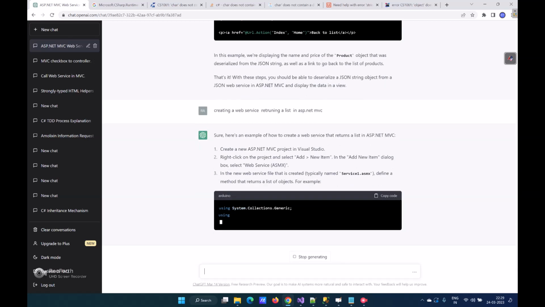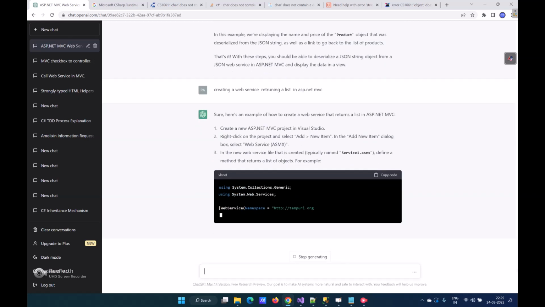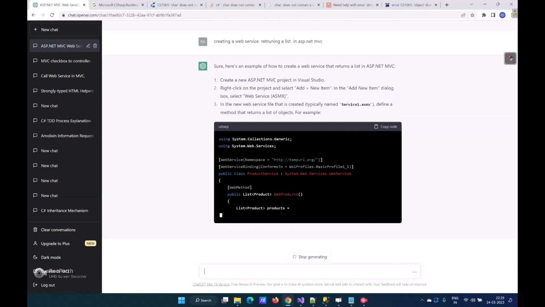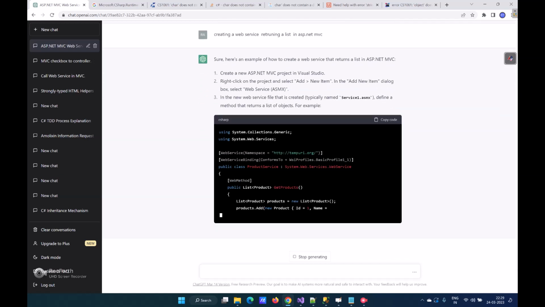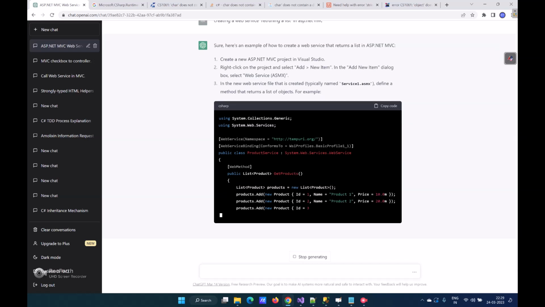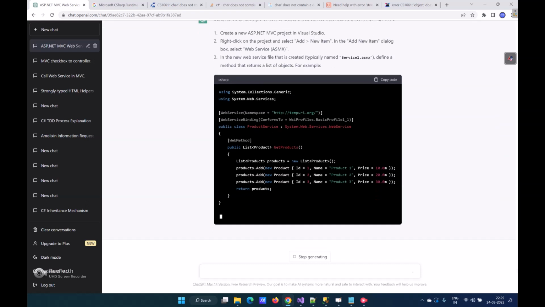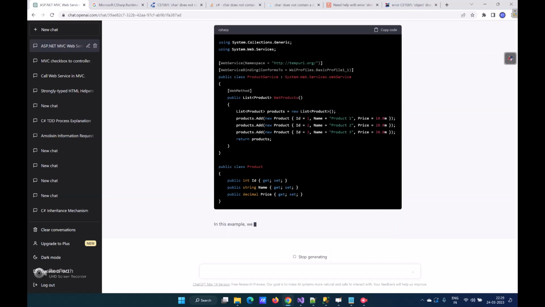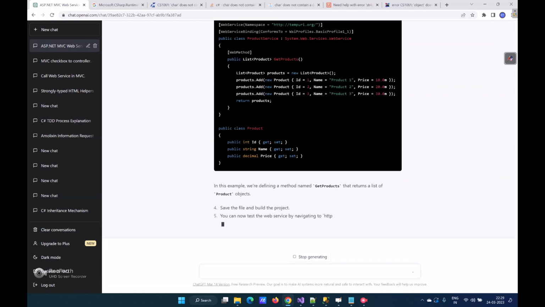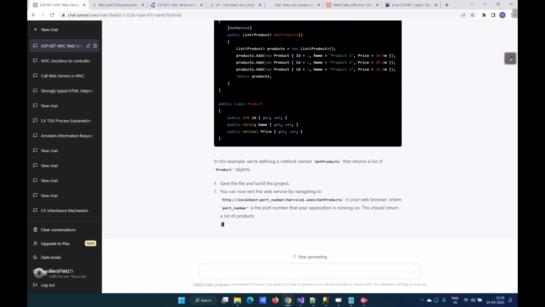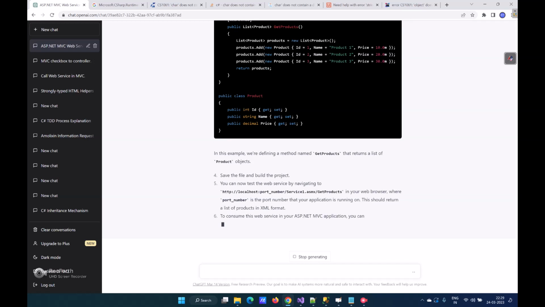It gives an .asmx file with the extension of the service. Suppose it has created a service which returns a list of elements, maybe products or anything. Already it is creating a list of products, and this is the product class. One method, with a WebMethod attribute on top, is returning it. You just have to create that service and run it.